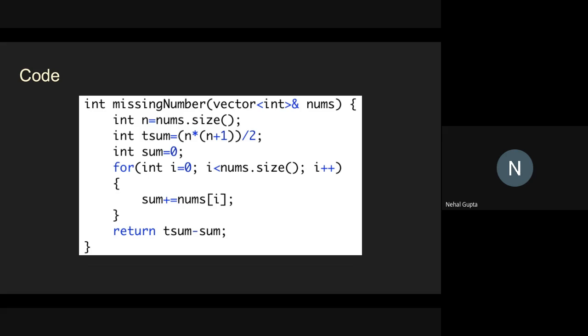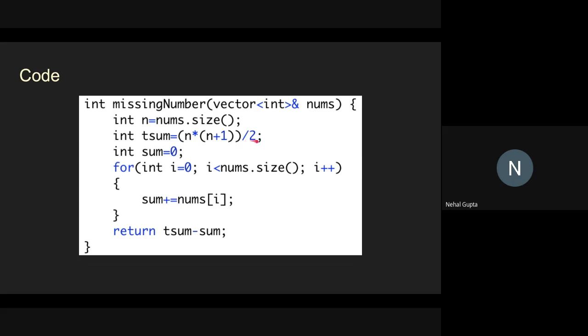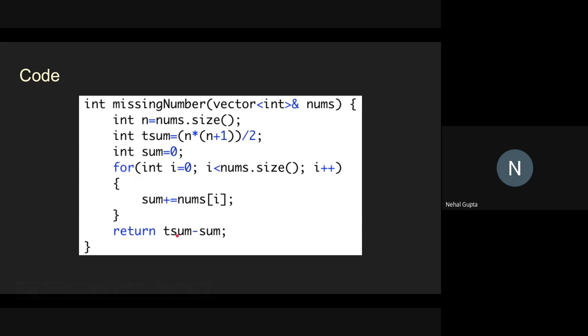So here is the code. You can directly write nums.size here, but I first stored the value of nums.size in n to make this formula a bit more readable, but it is your choice. You can simply write nums.size. But I did n. So first of all, you store the value of nums.size in a variable, and you calculate total sum by the formula that I told you earlier, n into n plus 1 divided by 2. This will give you the total sum of the vector that should have been in case there was no missing number. So the total sum should have been 0 plus 1 plus 2 plus 3, which is 6. So in that case, the total sum, T sum, will give you 6. Here you can just write in the dry run that T sum will give you 6.